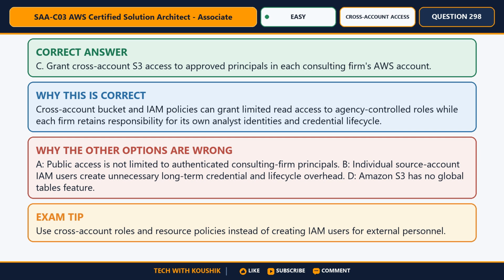Why are the other options not correct? A. Public access is not limited to authenticated consulting firm principals. B. Individual source account IAM users create unnecessary long-term credential and lifecycle overhead. D. Amazon S3 has no global tables feature. Exam tip. Use cross-account roles and resource policies instead of creating IAM users for external personnel.